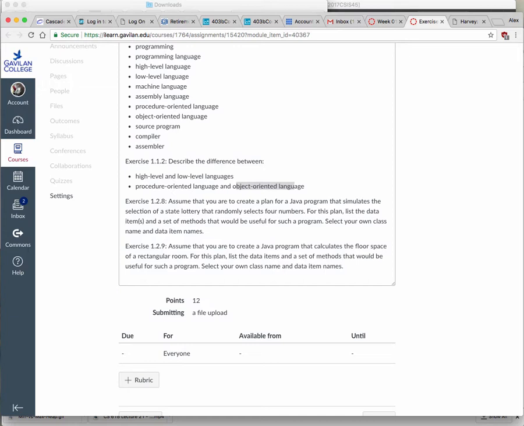Object-oriented language is like a procedure-oriented language where everything is wrapped into a class. That's it. So procedure-oriented language is C++. Everything we did in C++, you have a main, you have a bunch of functions, and that's it. We didn't get into classes, right?